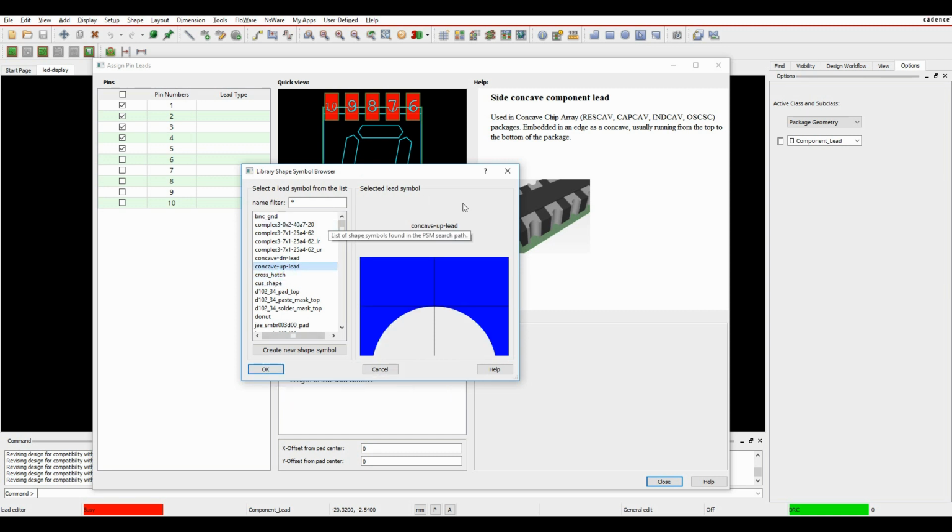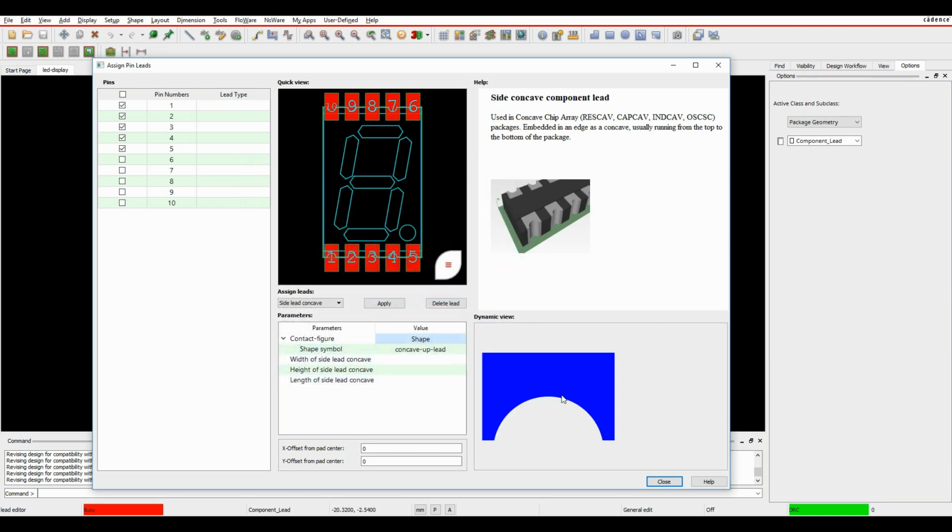So we'll click this one, and this is just using standard SSM files, so package symbols, shape symbols that we've created. So we use the concave up, and then the width is going to be 1.65, the height is 1.1, and the length is 0.6, and then in this scenario I've got a 0.55 offset. So we'll apply that, and then you can see effectively the pin shape gets added to pins 1 to 5. So I now want to go and do pins 6 to 10, so we'll just deselect all of these.